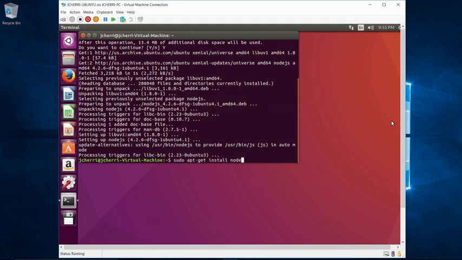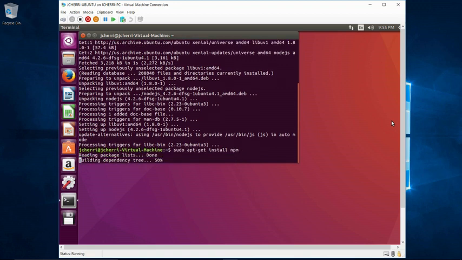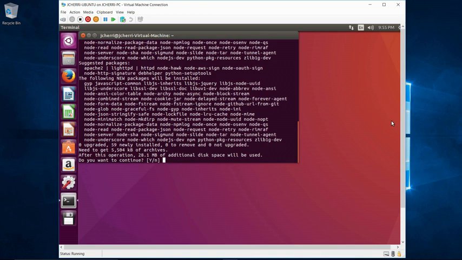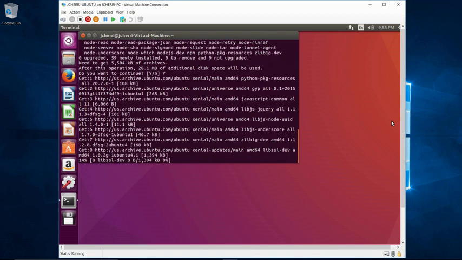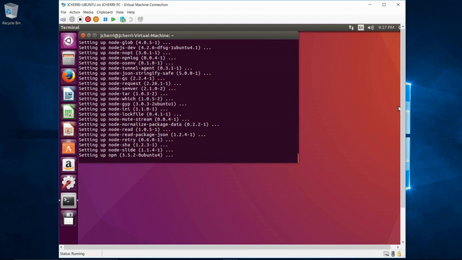Now let's come back in here and let's type npm. Sudo apt get install npm. We're going to press yes. So once we have that set up, now we want to run to update our package manager. So what I do is after I install all of this, I always run that sudo apt get update.